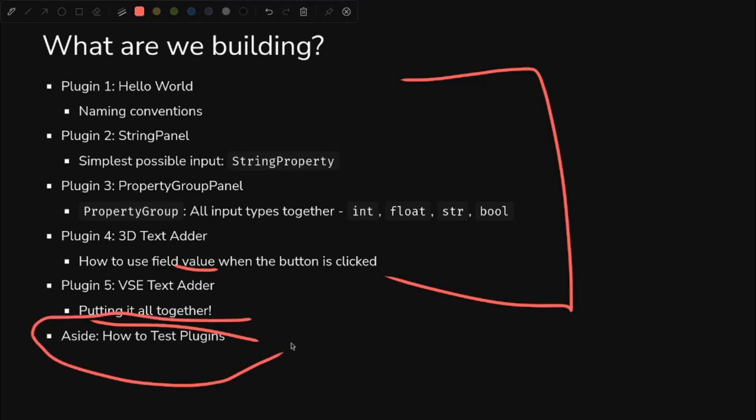And let's not forget how to test plugins, which I have some tips on if you're interested at the end. But seriously, why bother with any of this stuff?